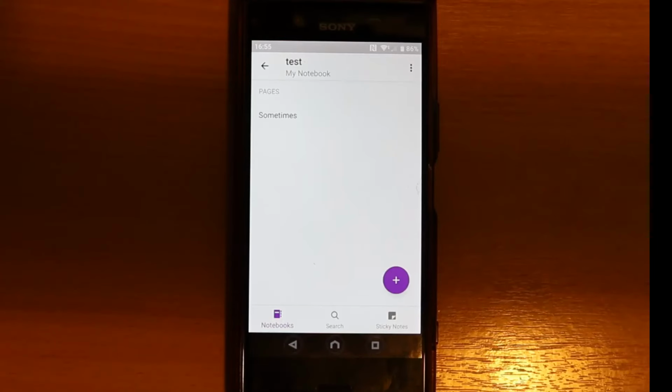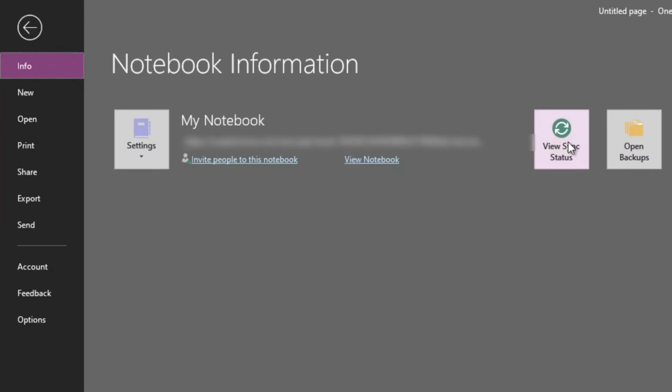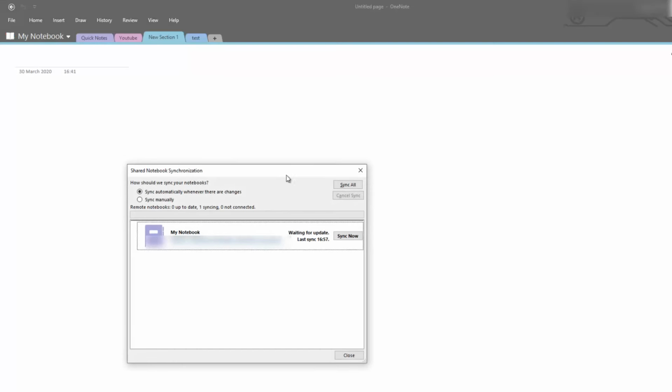If for any reason it's not synced, you need to go to File and click View Sync Status, and then click Sync All, and it will sync it. If it wasn't synced, it should automatically sync whenever changes apply. As you can see, the new section has been added. It's called Test, and it's called Sometimes, and the tick box is also showing up here.